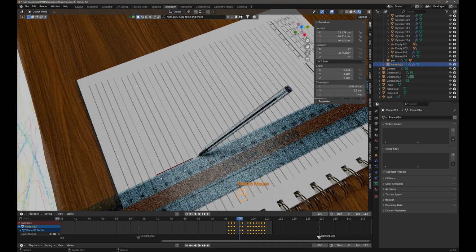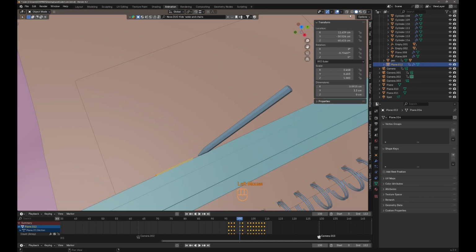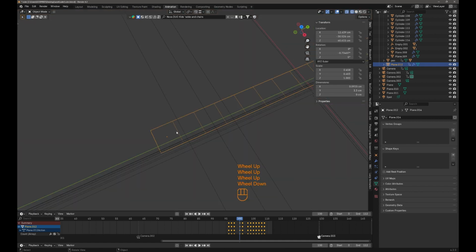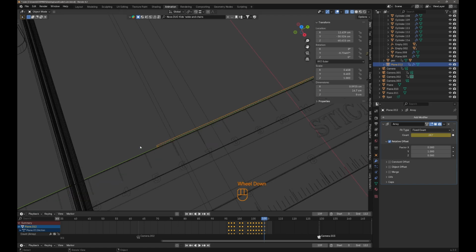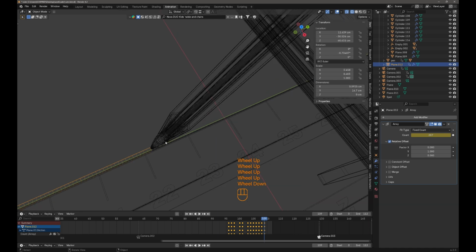What I did is I added a plane. Let me go back to solid mode. I added a plane with this, let me turn this off. Yeah, with these dimensions. I added an array and gave it a count of, I think, 207. On this frame I keyframe it over here, and then on frame 109 I type 207 to match the end point of the pen.